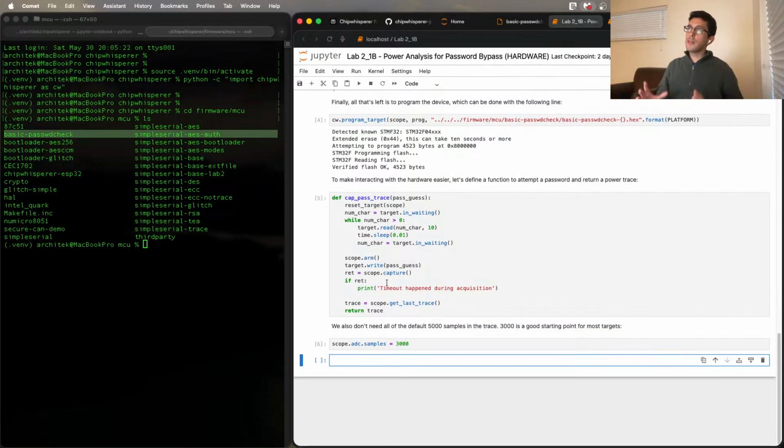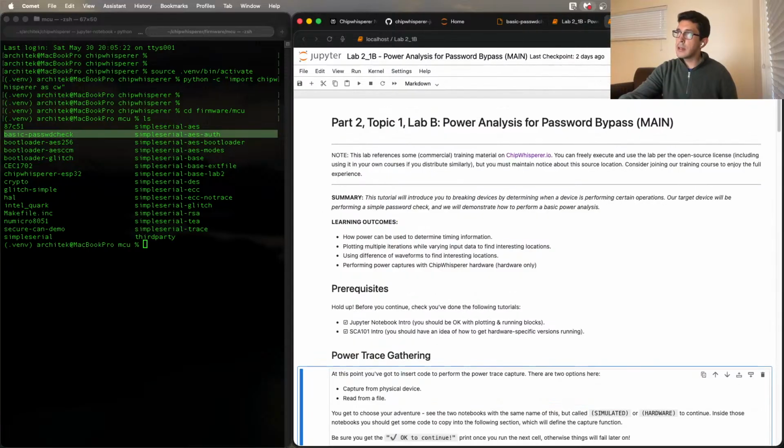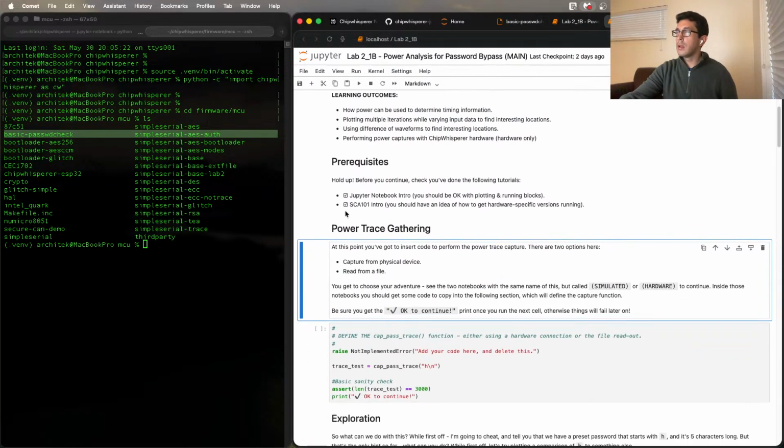Okay, so we've gone through the entire hardware notebook. And so I'm going to navigate back to the main notebook. We've completed the prerequisites for the main power analysis for password bypass notebook. Now we can proceed with this main lab. So at this point, you've got to insert code to perform the power trace capture from the last episode.